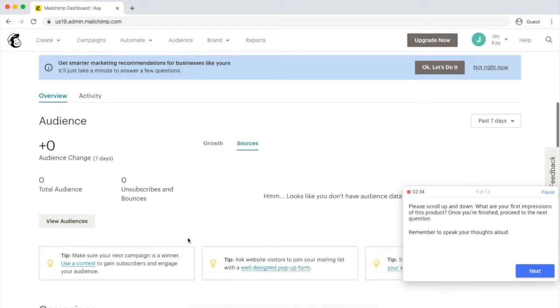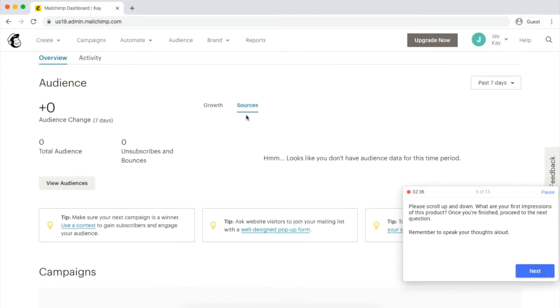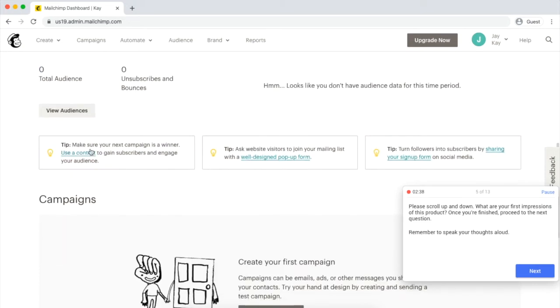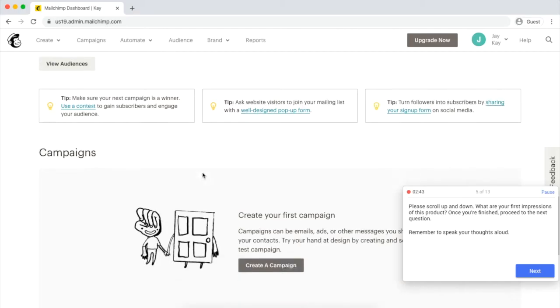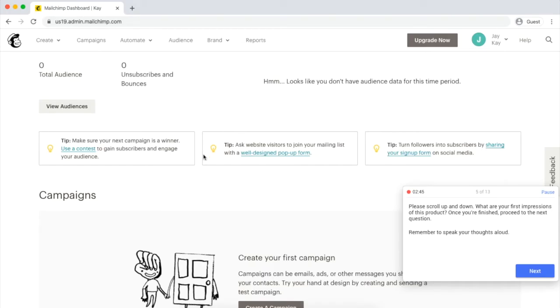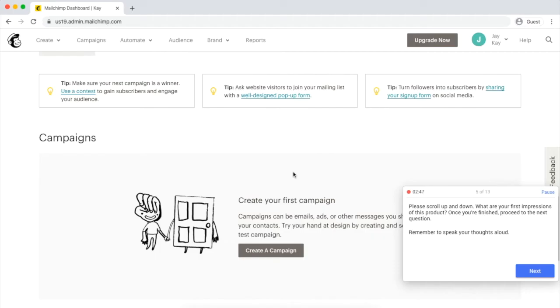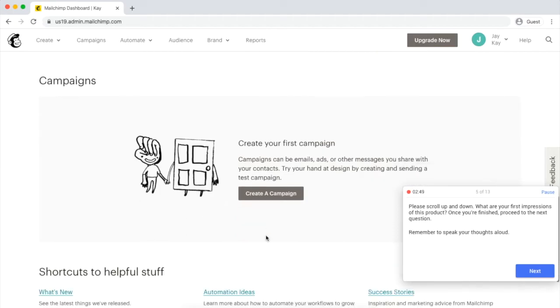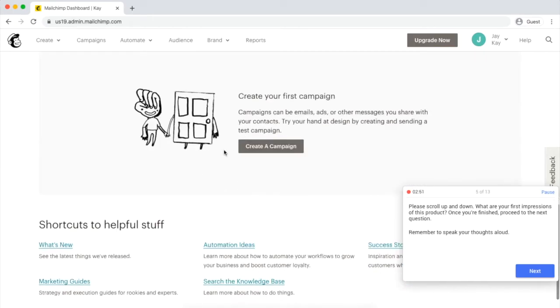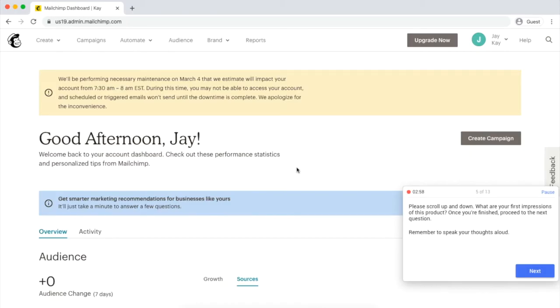I'm curious what sources are. I don't think I've ever seen sources before. So tip. Okay, so these are good tips. I'm hoping that they don't stay here forever. Kind of want to X them out and maybe more tips can show. So campaigns, create your first campaign. So I bet I would be able to create my email messaging and be able to send it to a target list. Overall, I think it looks pretty clean.